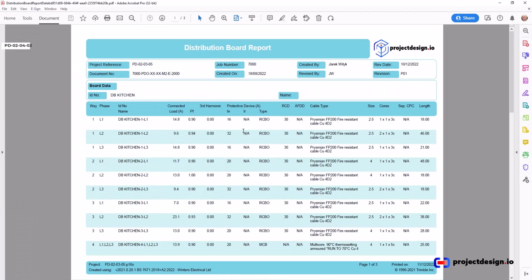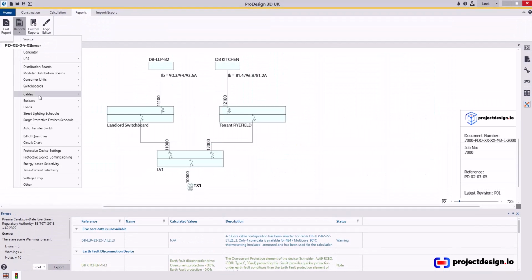And what you have in here is very basic board data. There's just an ID number and name, if you added the name. And then you've got quite extensive circuit details, including connected load. But notice there's no diversified load. And you've got cable type, size, protected device size, length of the circuit, and so on. Let me show you another one.